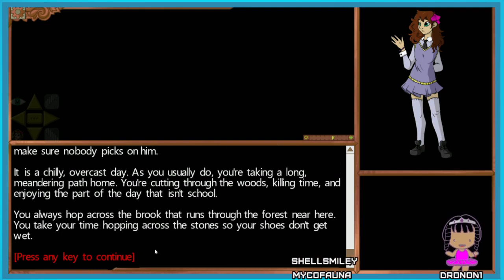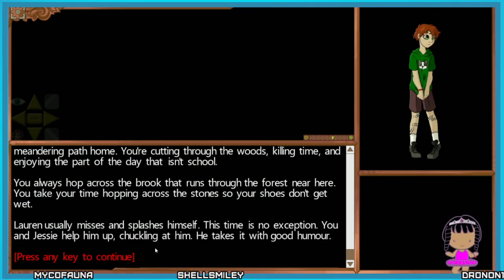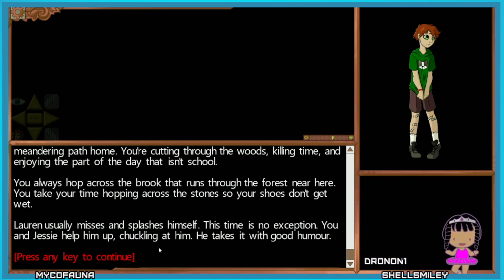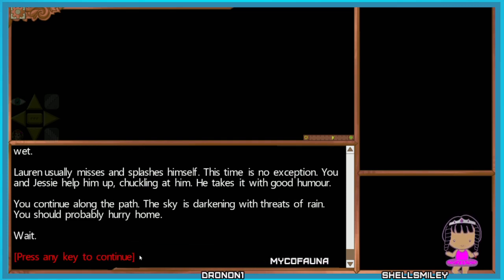You always hop across the brook that runs through the forest near here. You take your time hopping across the stones so your shoes don't get wet. Lauren usually misses and splashes himself. This time is no exception. You and Jesse help him up, chuckling at him. He takes it with good humor. You continue along the path. The sky is darkening with threats of rain. You'd probably hurry home. Wait.